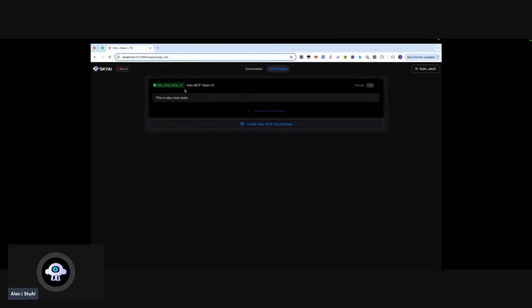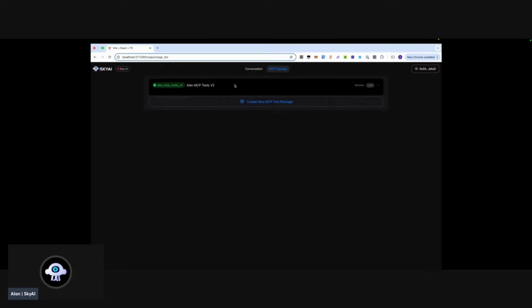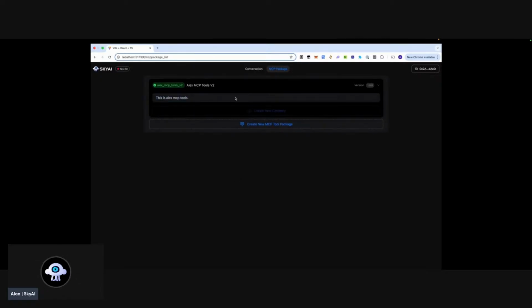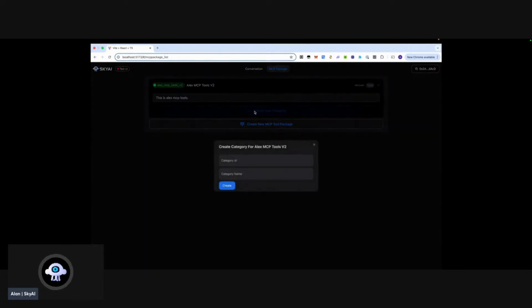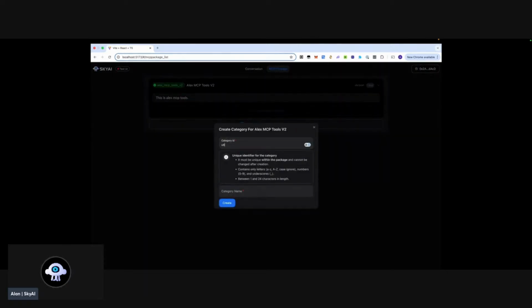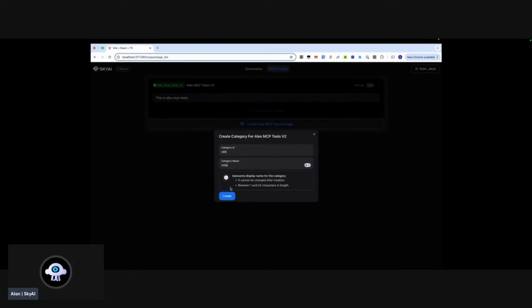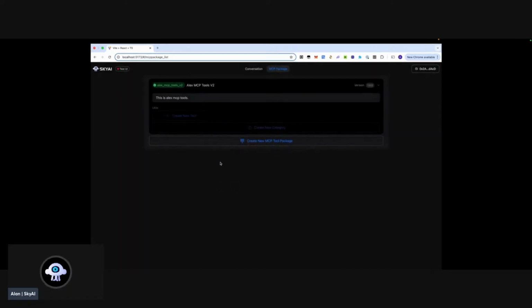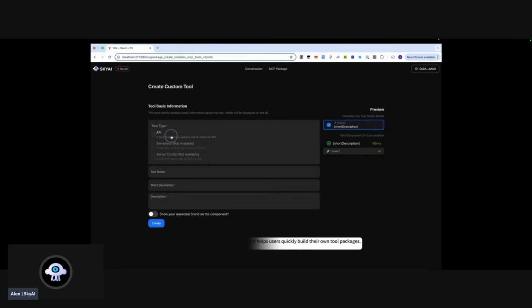Right. So this actually creates the tool sets framework first, as well as the description that you provide. And then right now we create a category ID, such as what we call utilities. So this is just basic utilities tools. So next we create these custom tools.